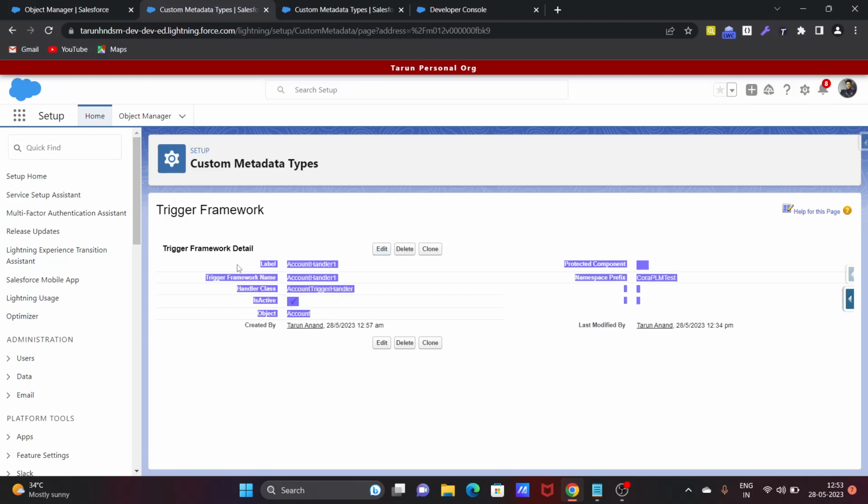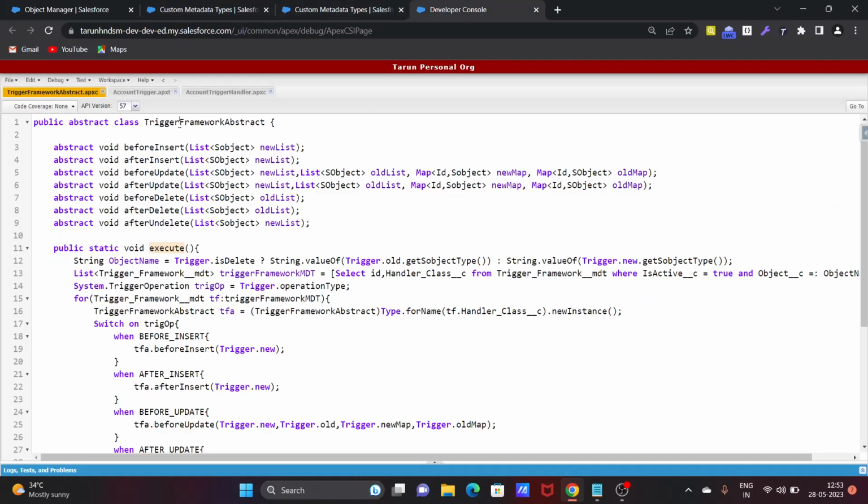So this is the information that I really need in our trigger framework abstract class to call the multiple handler classes. So the purpose of the trigger framework is to follow the best practices of triggers. For example, a single trigger on a single object. So that is one of the best practices. So it will make sure that a single trigger will be implemented on a single object.